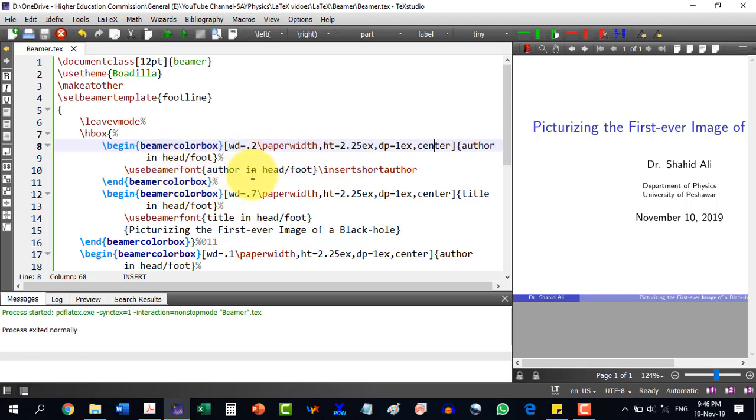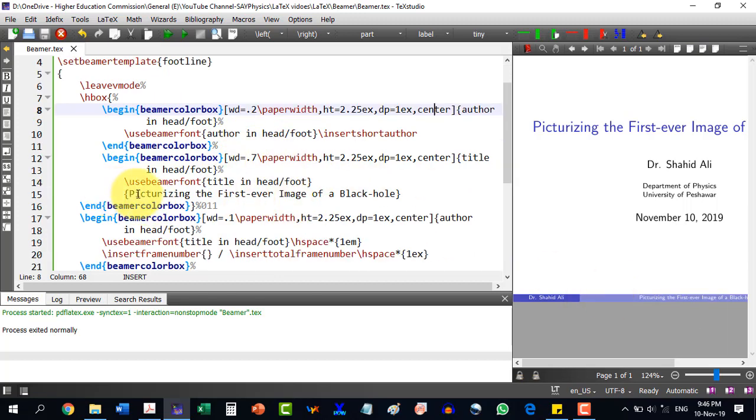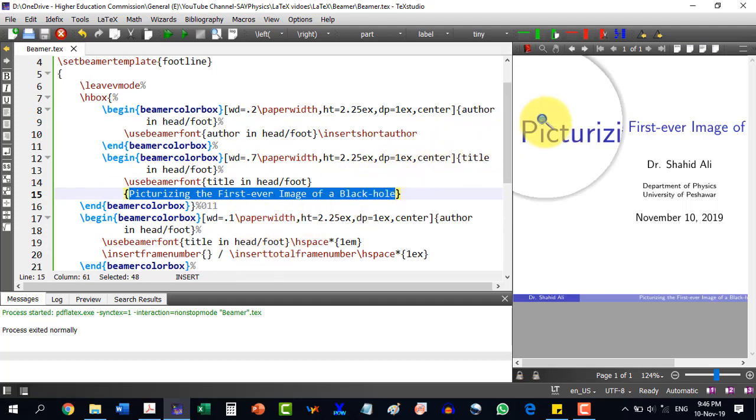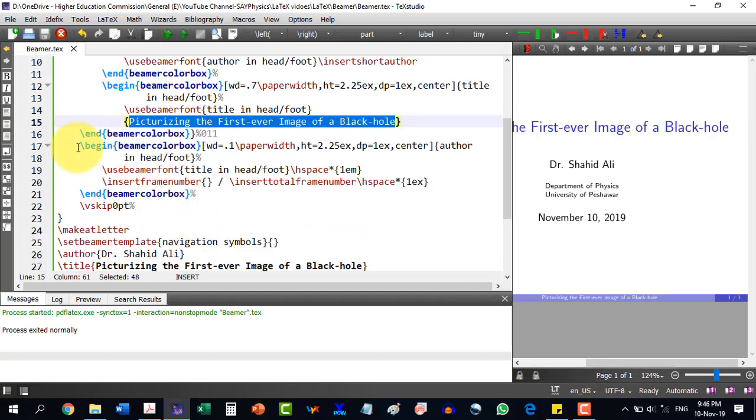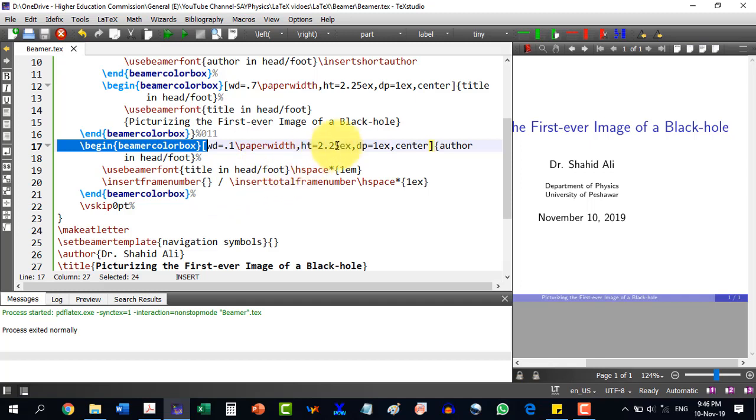And then the next color box is for the title. This is the short title which I have written over here. If the main title is long, then we can write the short title here, and then it will appear over here. Similarly, the slide numbers are covered by this color box, and the width and length are covered here. So with this command, we can do some customization to our title page, and this is very easy to utilize.